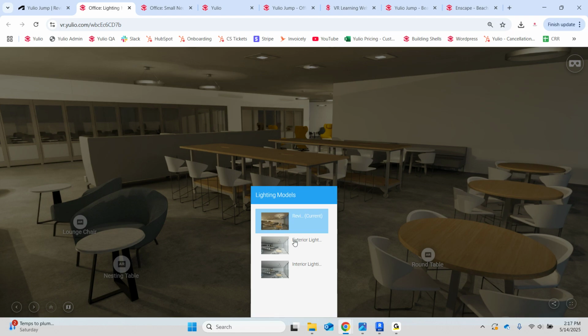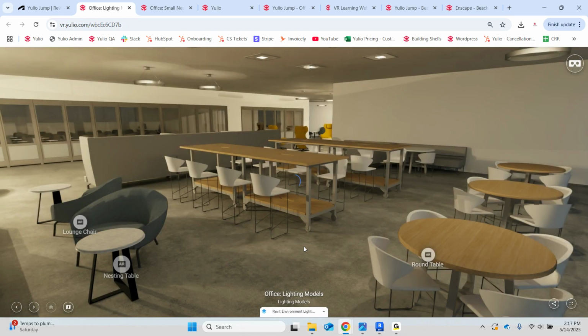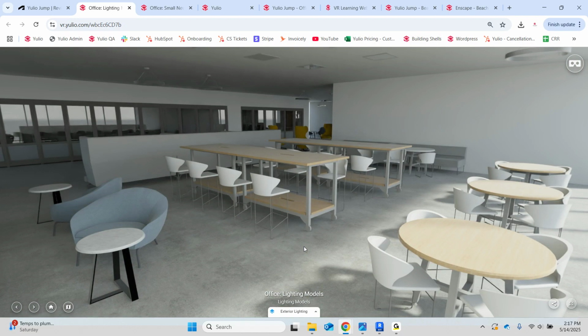Now, how I'm switching scenes here, this is one of our features called scene options. It allows you to group different scenes together. It's just one way to navigate in Yulio. And it's really great for doing a lighting study like I'm doing now, or to show off different configurations of the same space. So that's just one little tool I wanted to highlight as you see me using it throughout the webinar.